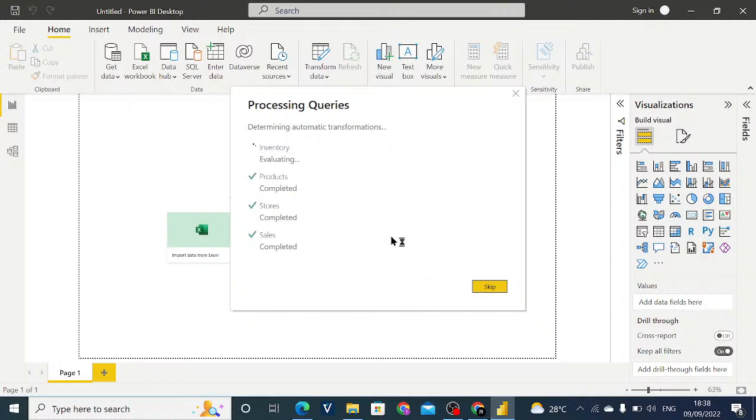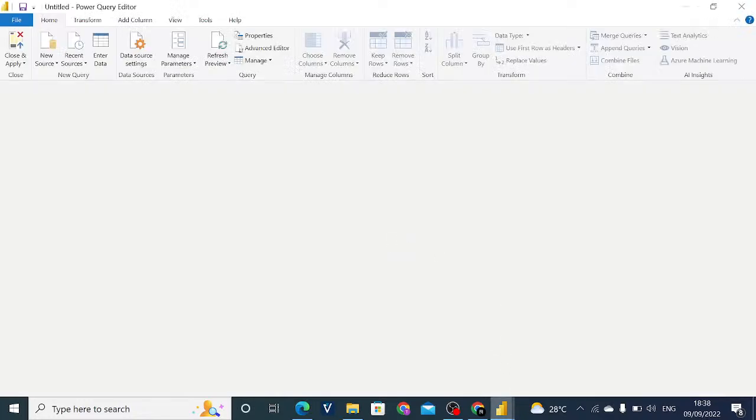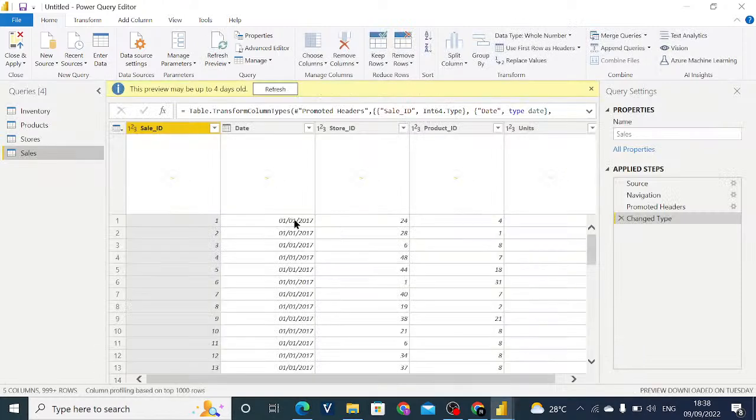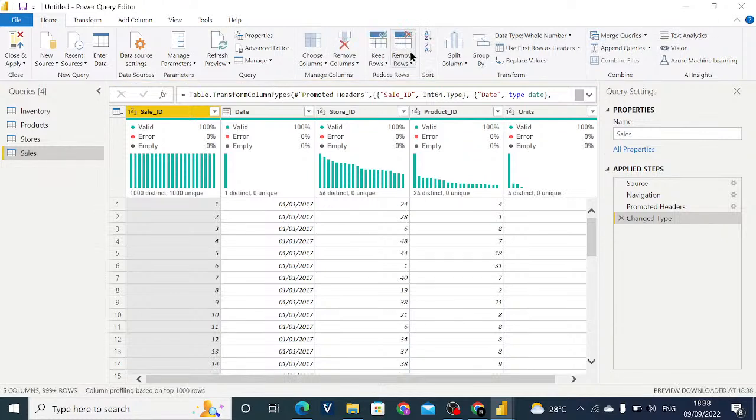So once that's loaded, the Power Query editor is supposed to come up. Okay. So now I have two tabs basically open: the Power BI interface and the Power Query editor. And you can just come here where it says.